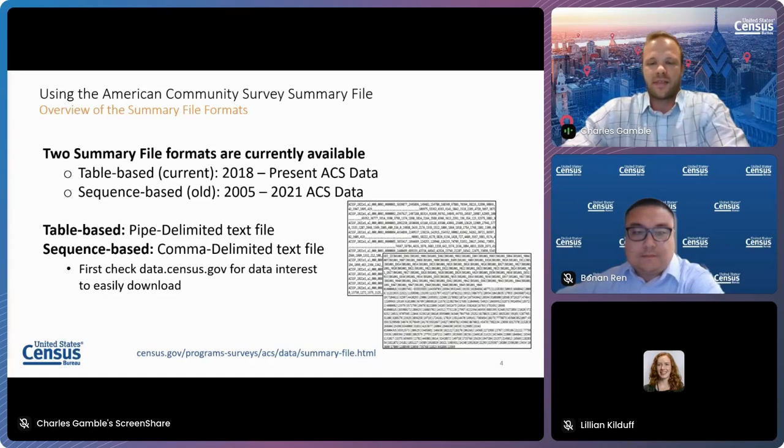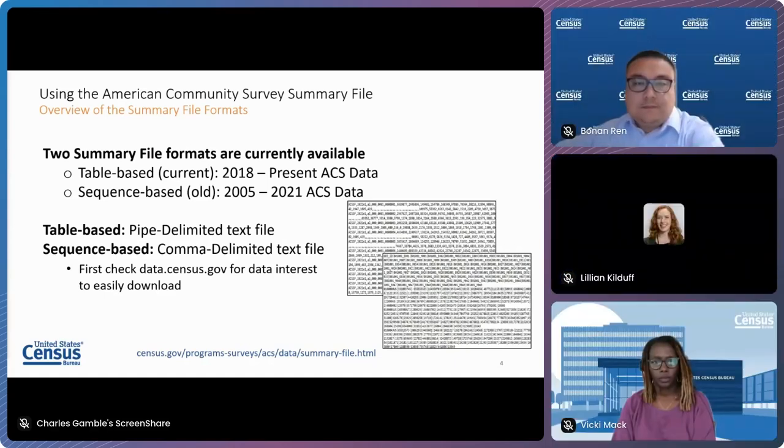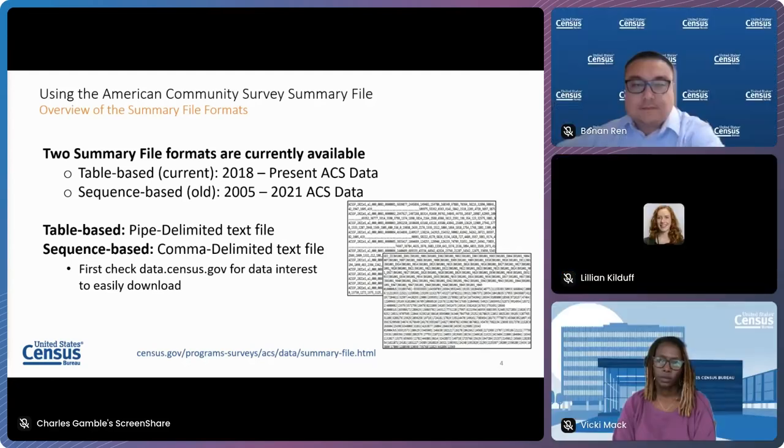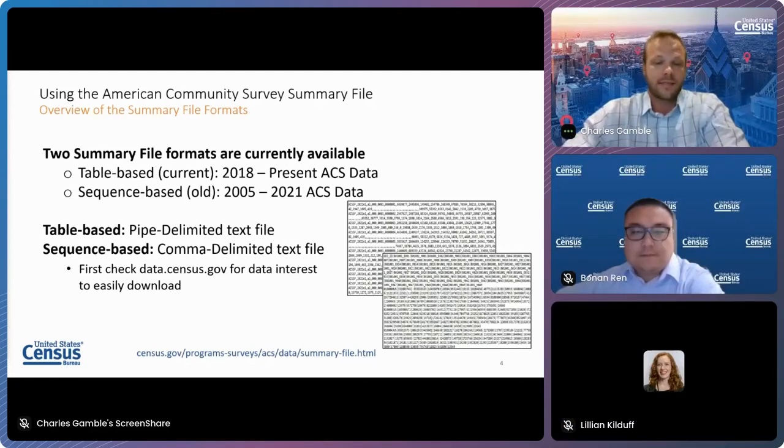So the images on the slide, the top image is a comma delimited text file from the sequence-based format, and the bottom image is the newer pipe delimited text file for the table base. You can see they're a little bit harder to read than as you would see on a typical table in data.census.gov.